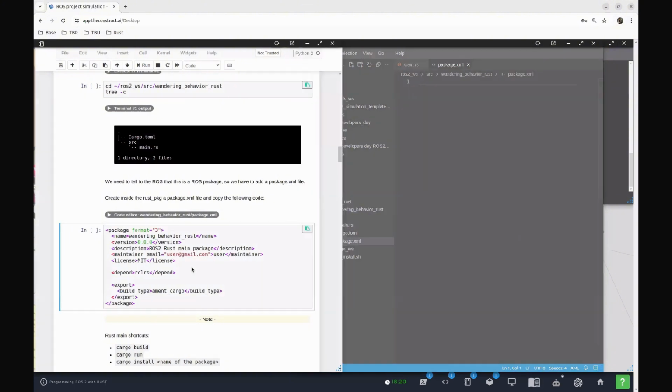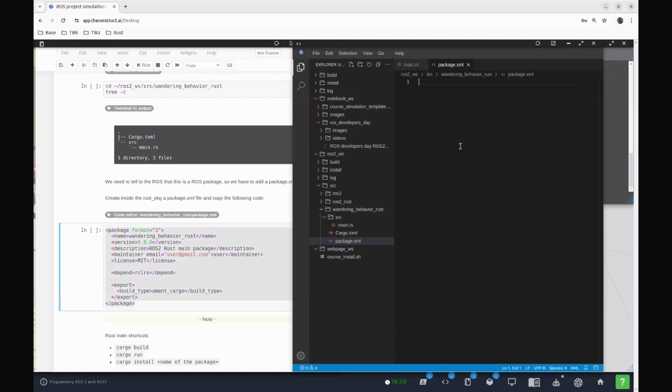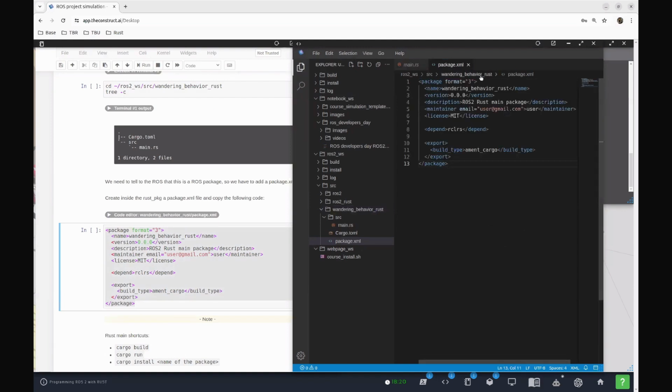So here I have my package, and I'm going to copy this and paste it here. I'm creating a package called Wandering Behavior Rust, the same name as our crate, with the description and the dependency, and also the ament cargo. What the ament cargo does is make the link between ROS2 and our package when you are building.